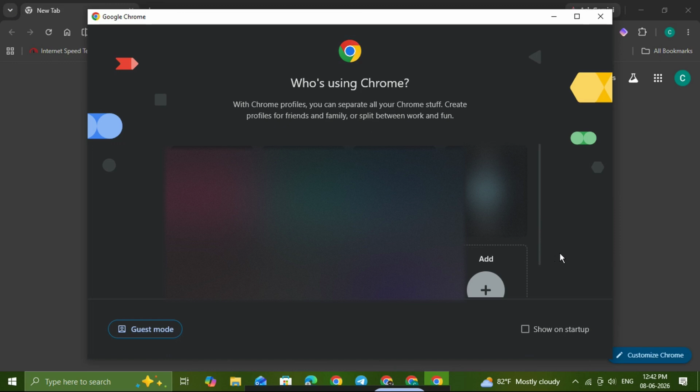Just keep in mind that this also deletes everything saved in that profile, including bookmarks, browsing history, passwords, and other profile data. So only use this option if you're sure you don't need anything from that account anymore.